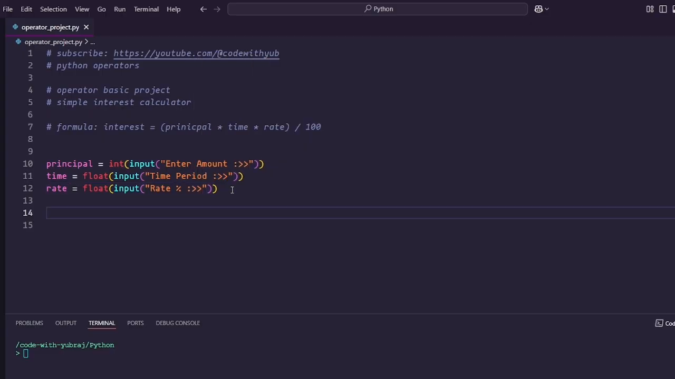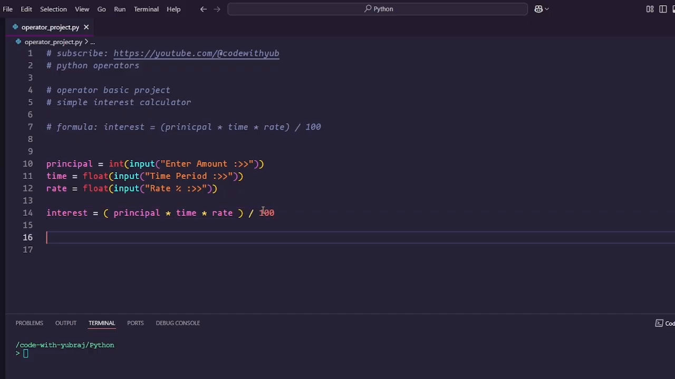Now we have asked for principal, time and rate. Now calculate the interest based on this formula. So create another variable for interest and perform principal times time times rate. We have already read these variables. Then we are going to combine all of these and perform the division on this value. Once the interest is calculated, we are going to print it.